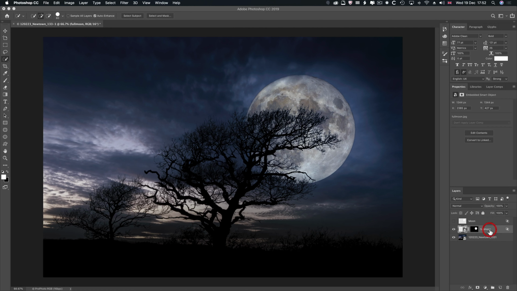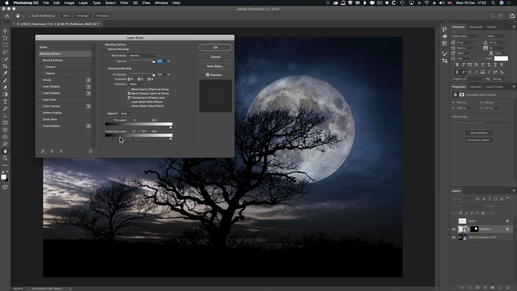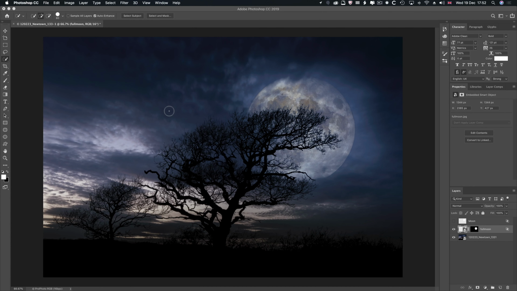Back to the full moon layer here, double click to bring up the sliders. Notice those two squares there, which are showing you that the blend if sliders are being used. So I might bring in a little bit more there. I can get away with a bit more, bring some clouds back in and transition that off. I know the moon is very large, but this is a fantasy photograph. So, you know, it's not meant to be reality.